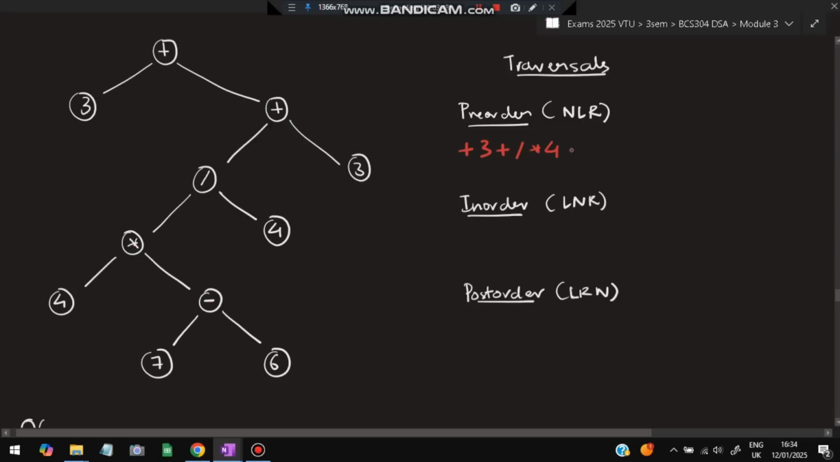NLR will happen, minus will be printed, it will come into this part, 7 will be printed, and it will come here, 6 will be printed. After that it will go here, NLR is done. Again it will go here, NLR, N is done, L is done, and for R it will come and print 4 here. NLR is done for this also, N and L are done. For R it will go and print 3 here. Then it will come back, NLR is done, here also NLR is done. So this is the pre-order traversal.